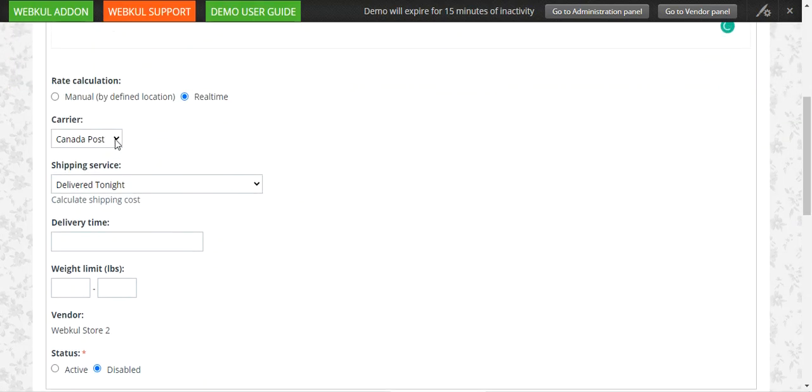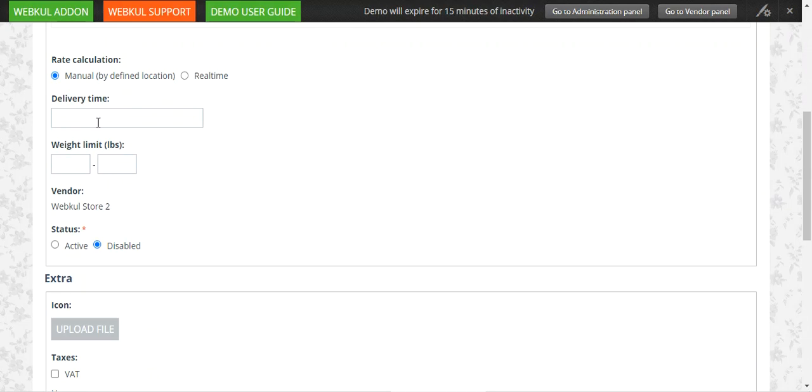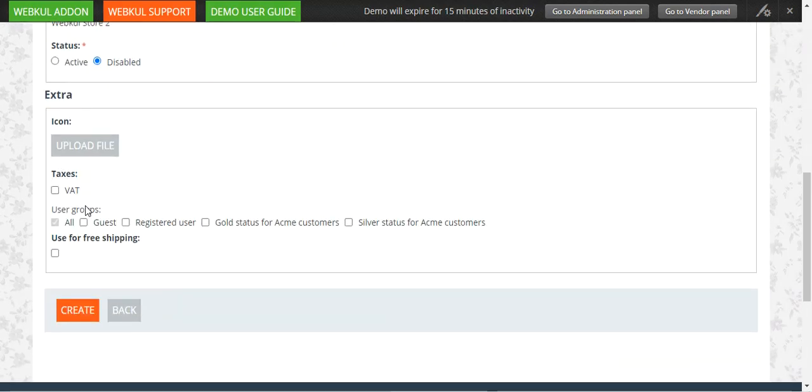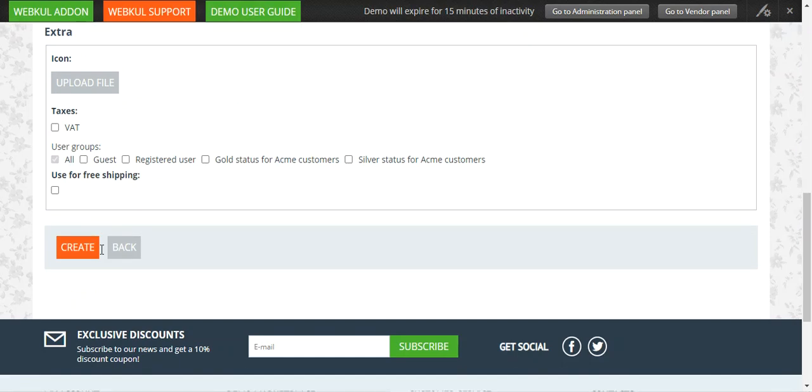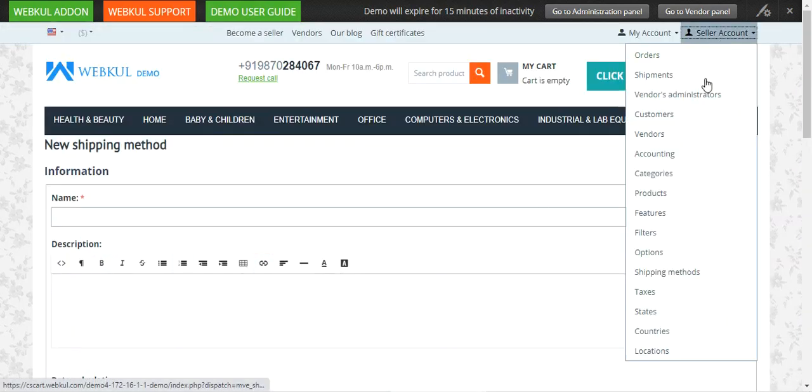If it's real time, then you have to choose the carrier there as per the requirement for the real time ones. Otherwise, if you're going with the manual one, then you have to set up the delivery time, the weight, the status. You can also upload the icon, and you can choose whether the value added tax is applicable on this shipping method or not. You can choose the user groups, and you can also make use for free shipping, the one that you're creating. If you want to use it for free shipping, you can also choose that up from this particular section. And to create the shipping method, just tap here on the create button to create the new shipping method there.